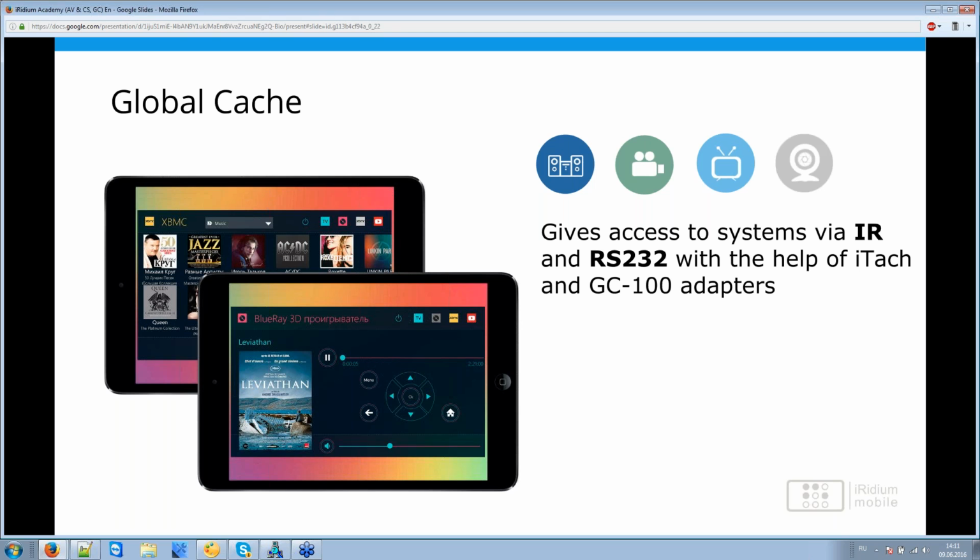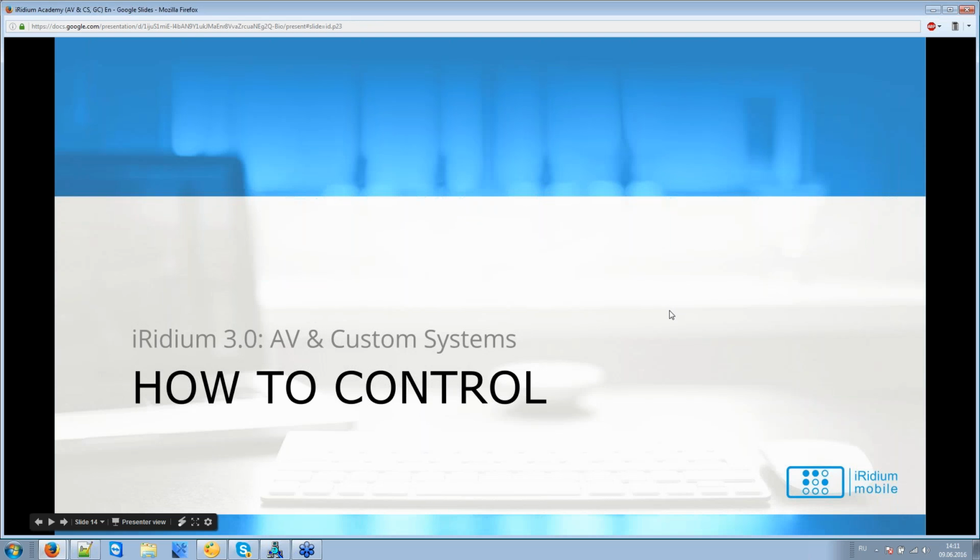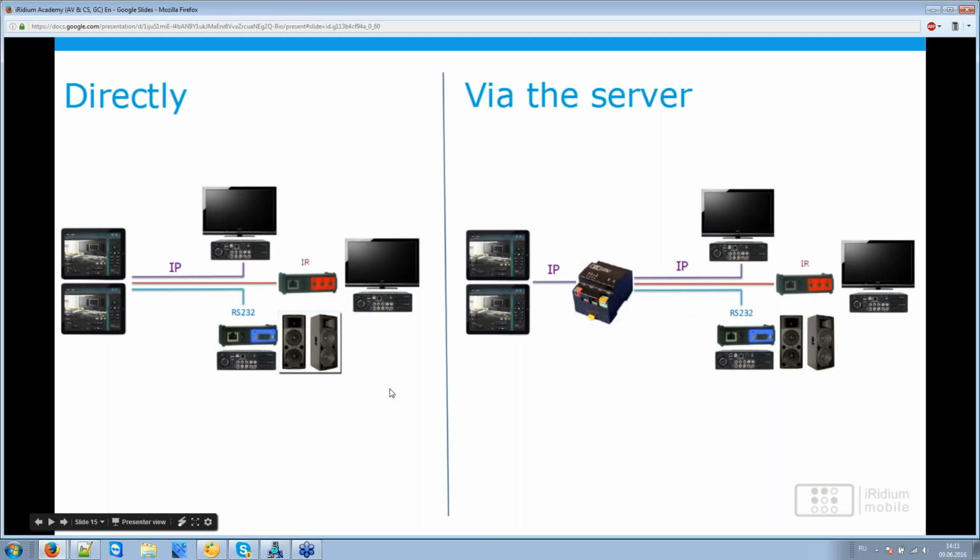You can use this Global Cache driver to add the commands for IR, simpler than IP commands. You can use a ready database of IR commands. You can use ready databases from some integrated resources. How to control such equipment via IP, IR, RS-232? You can do it directly, as you did in the iRidium previous version, where the commands come from the control panel to your equipment directly.